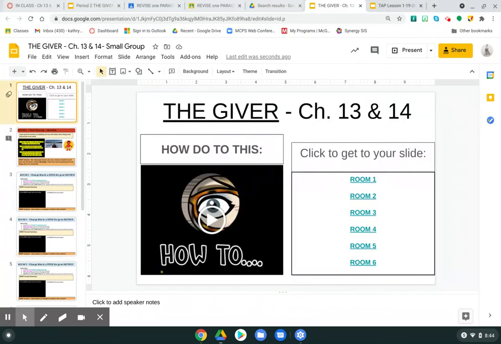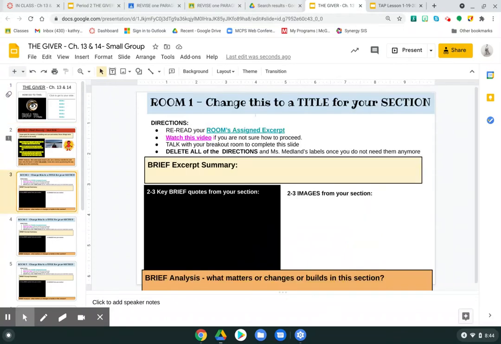All right. So, what's going to happen today is you're going to end up in a small group room and be assigned a short part of either chapter 13 or 14 to examine and break down. So, I'm pretending that I'm in room zero.